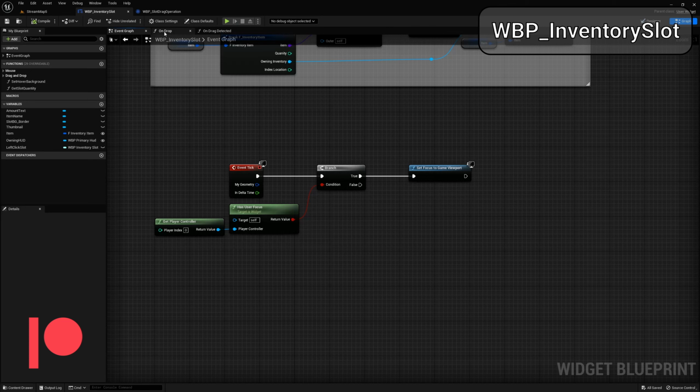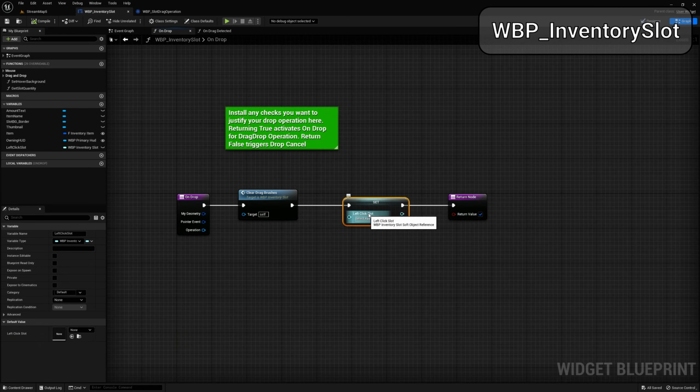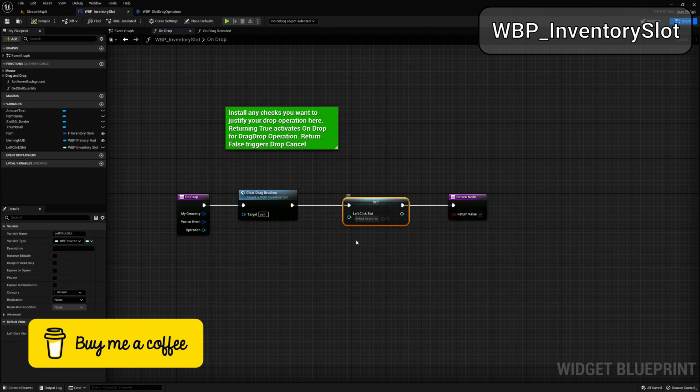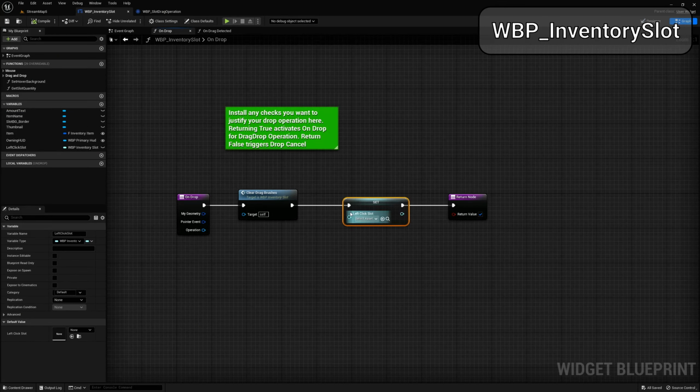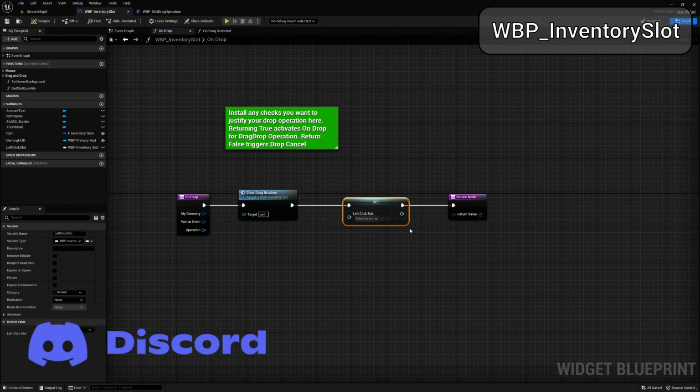So next we need to go over to the on drop. We're still in the inventory slot widget. We come over here and we just need to add a set node here for the left click slot variable that we incorporated in the last episode. Put it in here after the clear drag brushes. This just ensures when we drop the item that we clear this variable right here. So that's all we need to do for that.